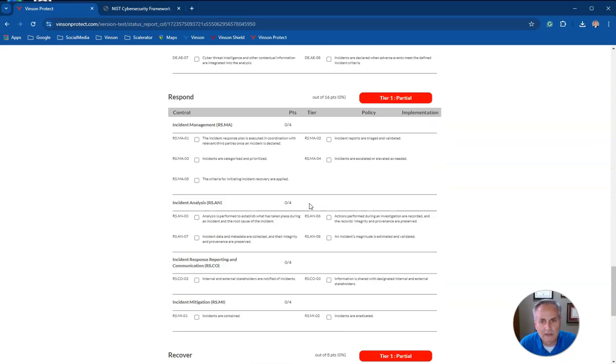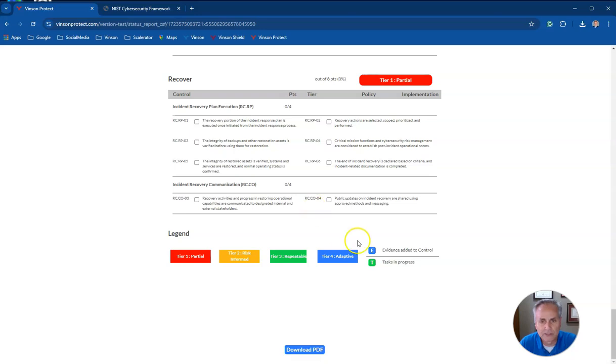If you scroll all the way down to the bottom, a couple of things you'll notice. If there's an E printed by the control, that means you've added evidence. And if there's a T, that means that there are tasks in progress for this particular control. I don't go over tasks in this video. If you look through the help videos, you'll see there's another one on how to add tasks and how to assign that task to this particular control of this particular framework.